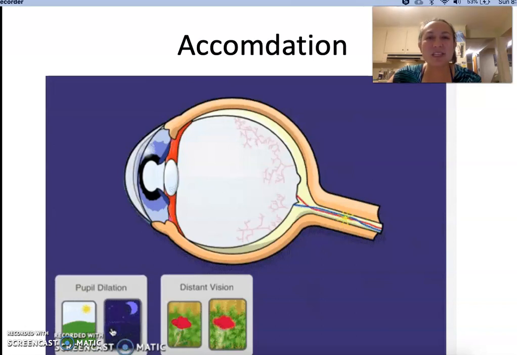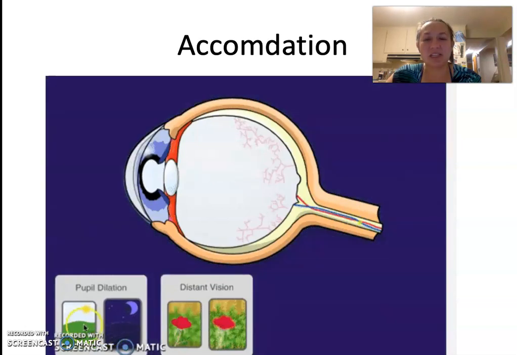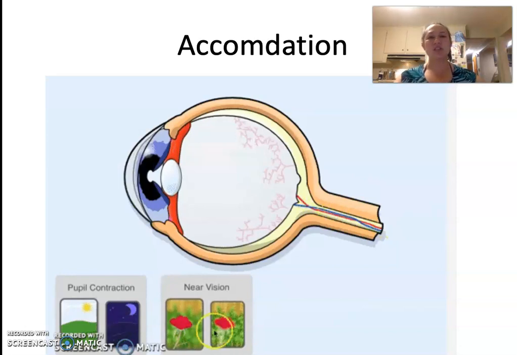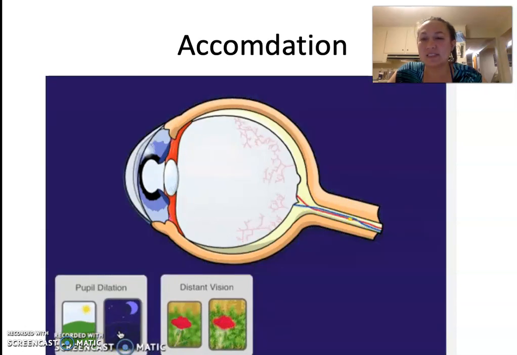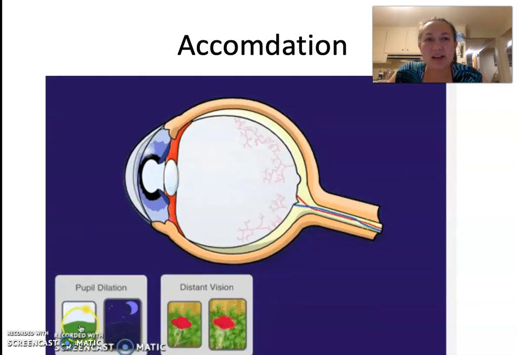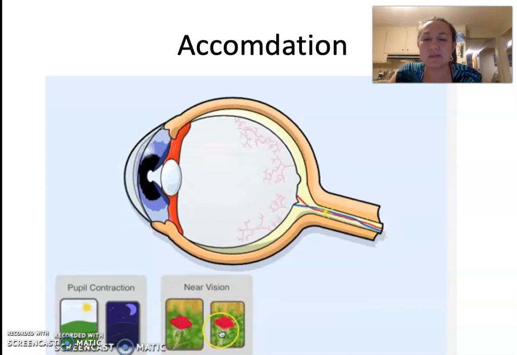So as we finish up today's lesson on accommodation, we're looking at how the eye changes in order to adjust to the conditions outside. So for instance, when it gets really bright out, it changes the size of the pupil by the iris contracting or relaxing. That lets in more or less light as needed.